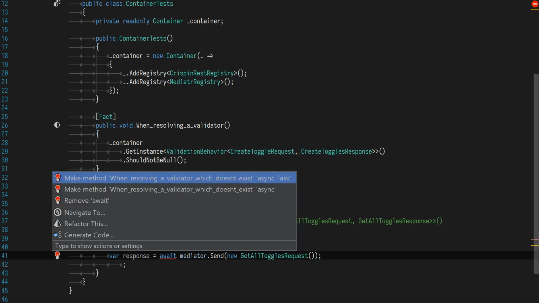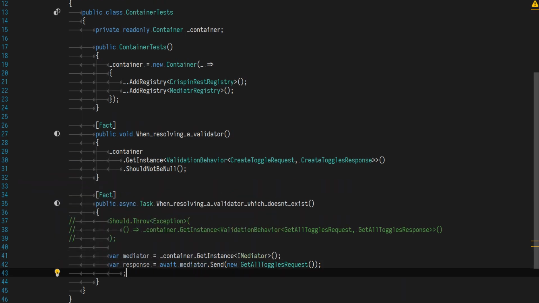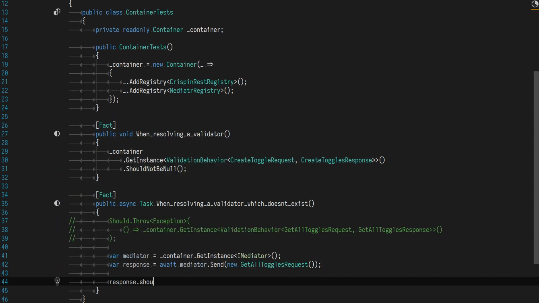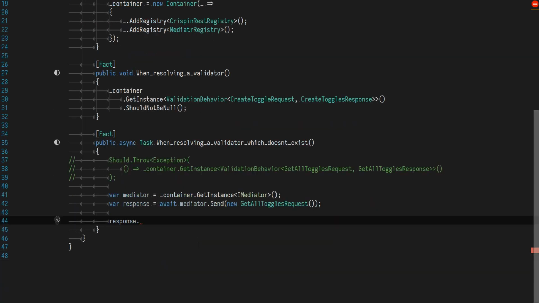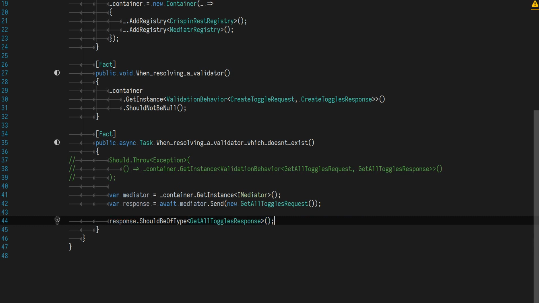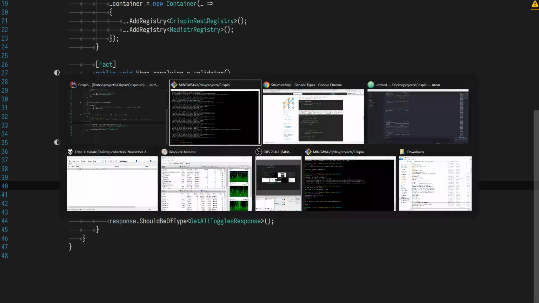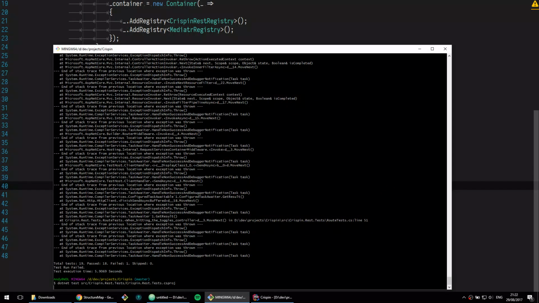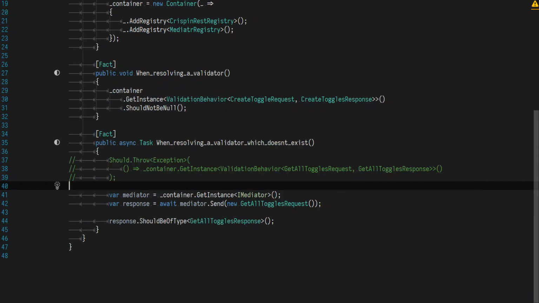Which means we need one of those. And now we can say a response should be of type. My IntelliType is just broken completely now. I think that was what the method was called: get all toggles response. Yep, apparently it is. Now, that should blow up when we run the tests, and then we just need to figure out how to make it not blow up.